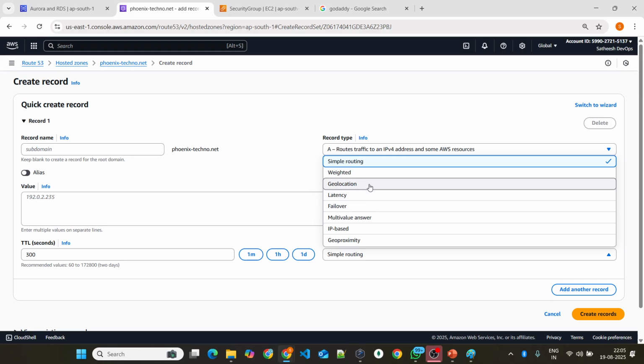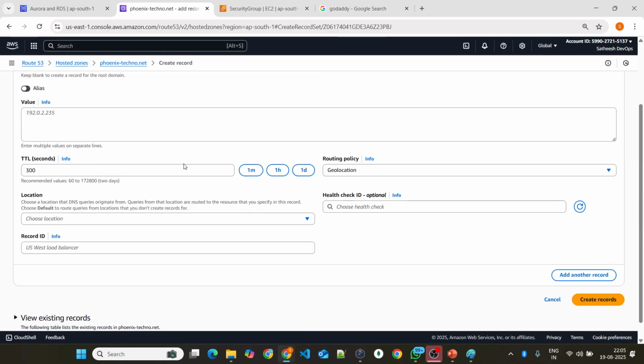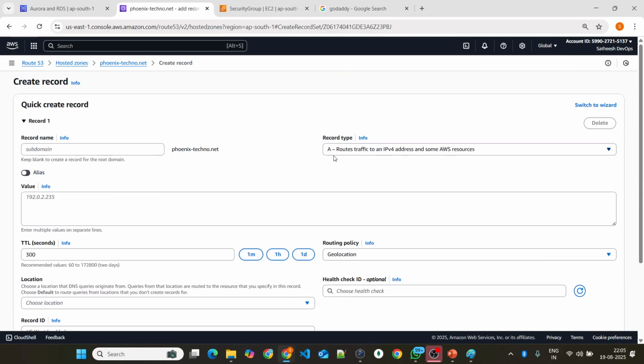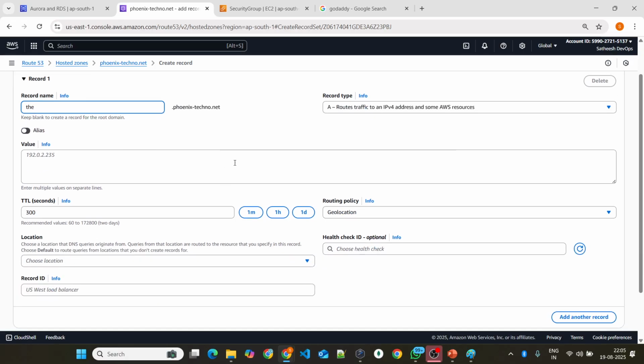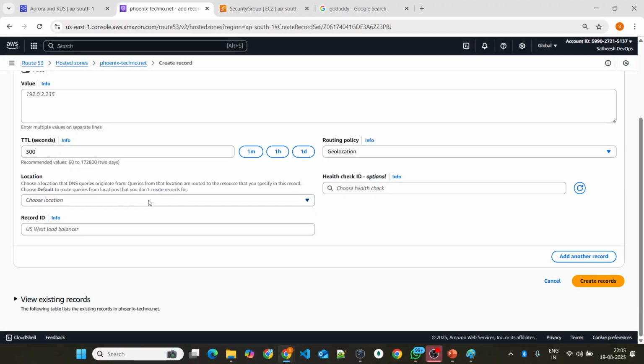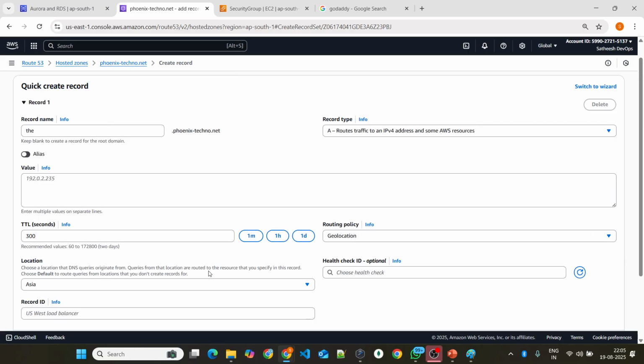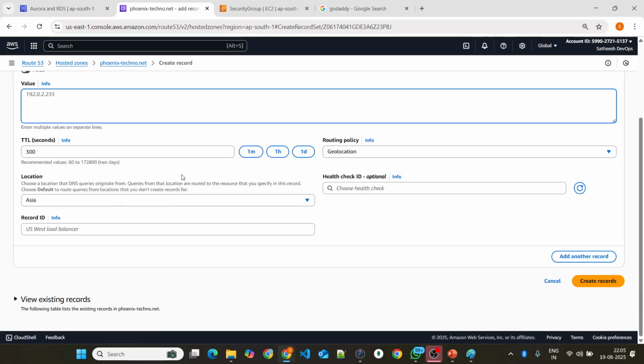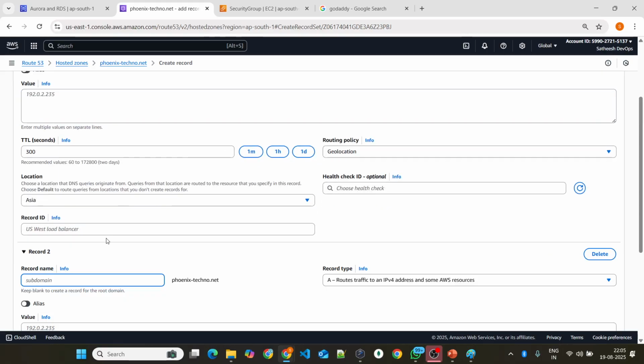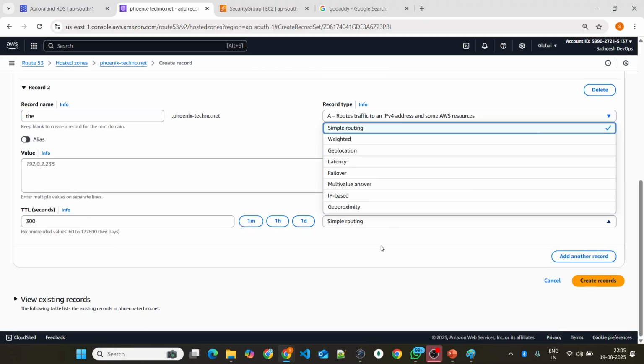Similar to that, we have something called geolocation. Geolocation is also the same thing. I put some domain name, I'm not going to do some random stuff. I put link d.phoenix techno.com. I put some random IP address, and in the geolocation it asks me to choose a region. What will happen? Only people who access from this region will get this IP address.